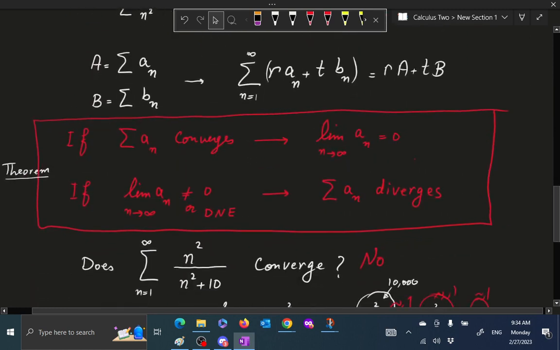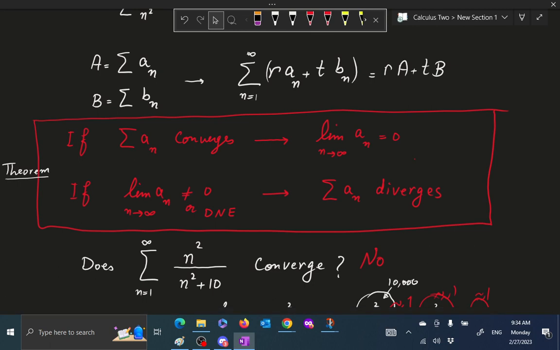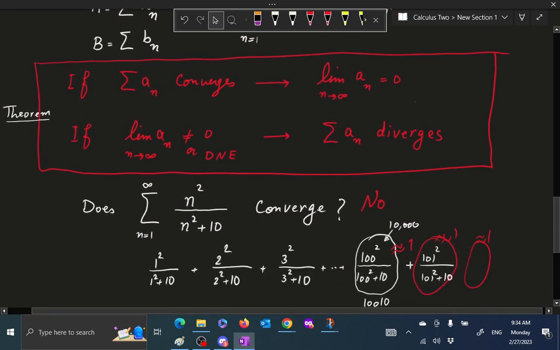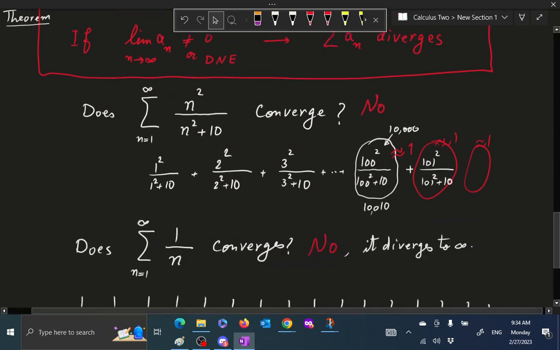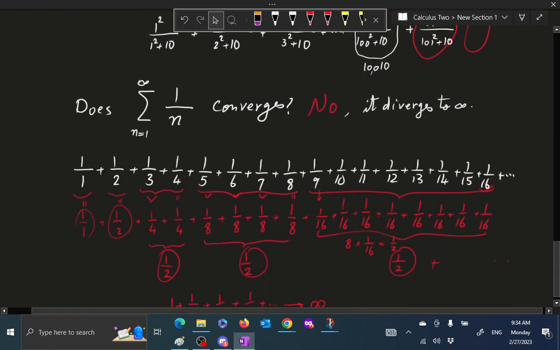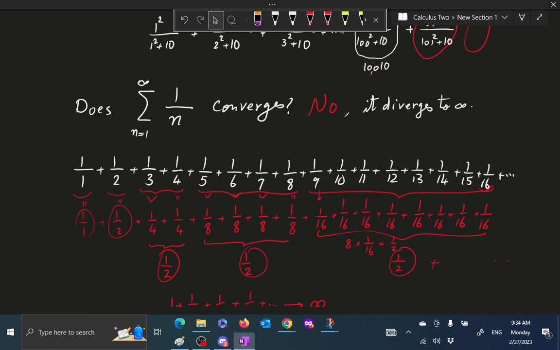As a major theorem of this section, we said that if the series converges, then it must be that the nth term of it goes to 0. Conversely, if the nth term doesn't go to 0, or if it doesn't exist, then the series diverges. The most famous example of that is the series 1 over n, sometimes referred to as the harmonic series. It diverges, and here's an explanation of how that happened.